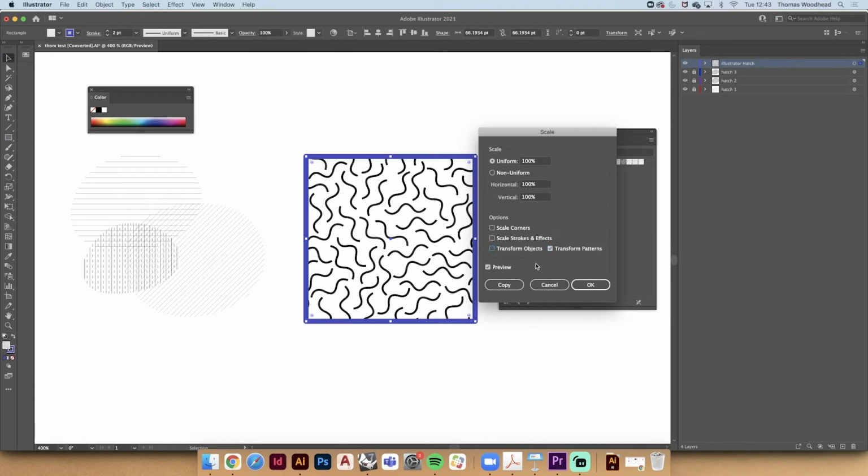So it looks like this. These two, just leave them unticked, that's fine. And just for fun, let's tick preview. Now let's go back up to here and we can change the scale percentage.